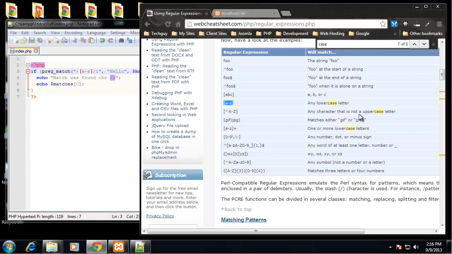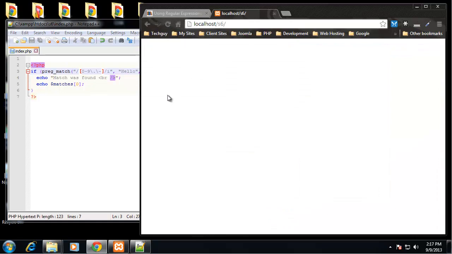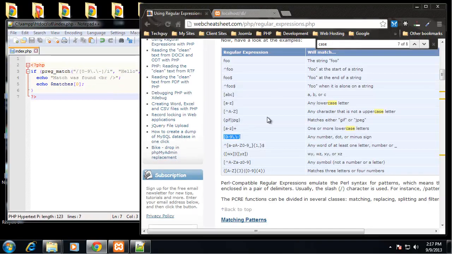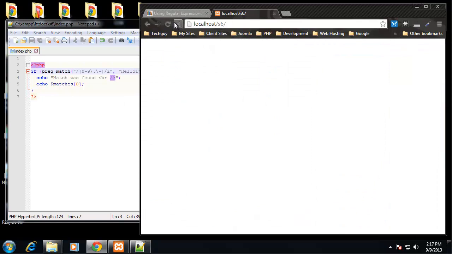Any character that is not an uppercase letter, that'll match. Let's see, any number, dot, or minus sign. Let's throw that in there. And if we save that, that shouldn't be a match. Alright, because that's saying any number, dot, or minus sign. Let's say hello 1. That should give us a match. Alright, so that's as far as I want to go on regular expressions. We won't really be using them in this series, but if you want a good foundation in PHP, then knowing at least the basics of regular expressions is going to help.